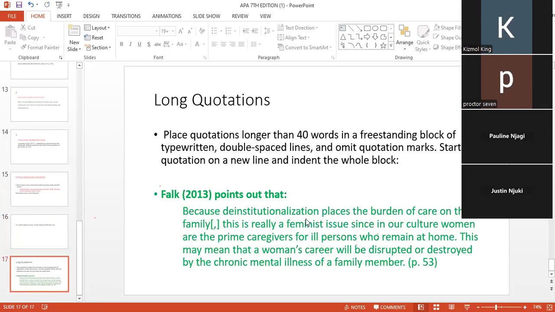Long quotations are more than 40 words. Present them in a freestanding block of typewritten, double-spaced lines and omit quotation marks. Start the quotation on a new line and indent the whole block. For example, there is a very big quote here. See the way it has been written. Falk in brackets 2013, points out that. Then this is the quote, but because it is a very long quote, you don't put opening and closing quotation marks. You just put a full stop at the end, and then a P because it is page 53, and then you close the bracket again.